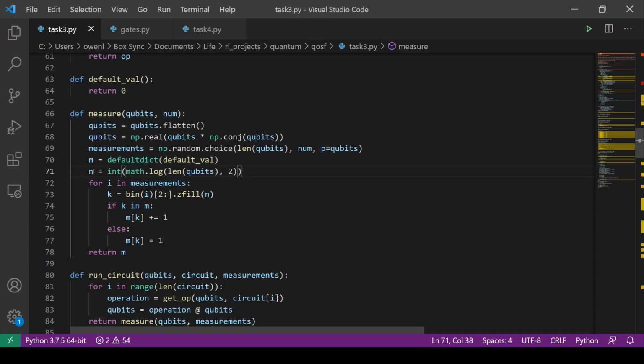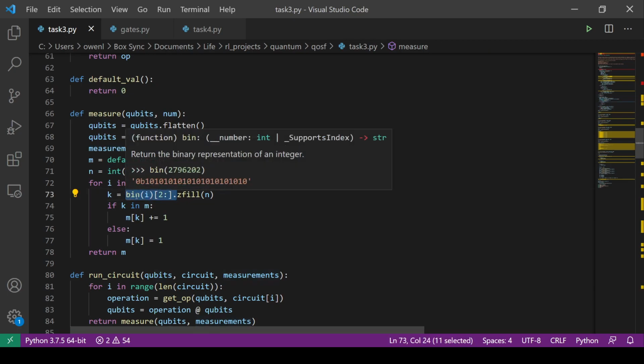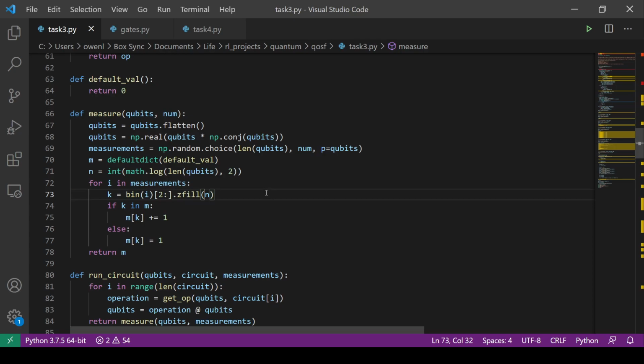Basically, the length of this bit string is what this represents, because we're doing the log base 2 of the number of qubits. Maybe the easier way to explain this is just getting the number of qubits, which is also the length of the bit string. Then for each measurement we made, it's going to give us a bit string. We convert this bit string into a binary string, just because strings are nice and pretty.